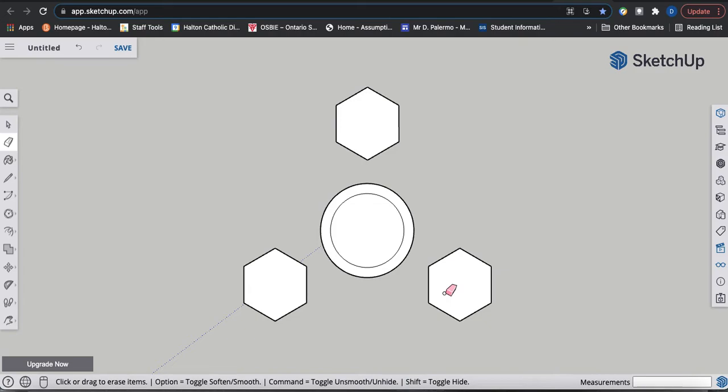There you go. So you can see this starting to come together now. Let's offset this hexagonal shape by 3 millimeters. So I'm going to press F on my keyboard, come inside my shape, and bring your mouse outside the shape so SketchUp knows you want to do a 3 millimeter offset to the outside, and type 3.